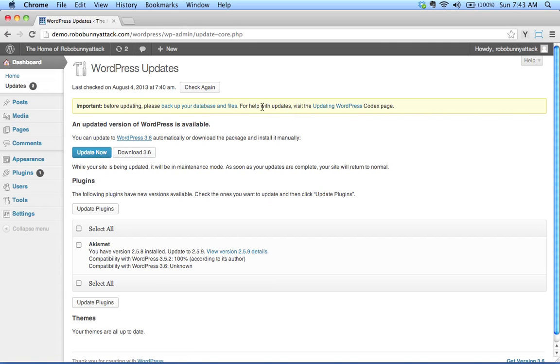Why is it telling you to back up your database and files? Because it is possible that during the update process, something might go wrong. Okay, this is always a possibility. All right. And so I know that some people are very hesitant about applying updates because they're not sure about what it might do to their files, and that's a valid concern.